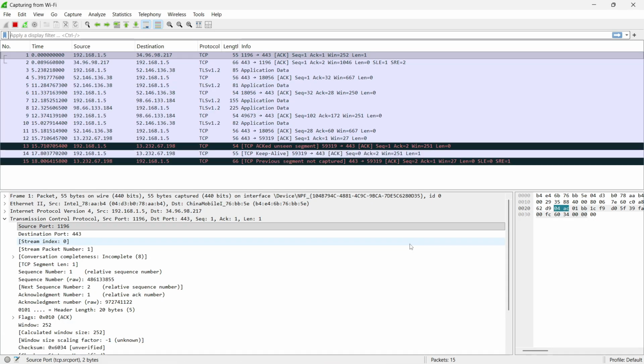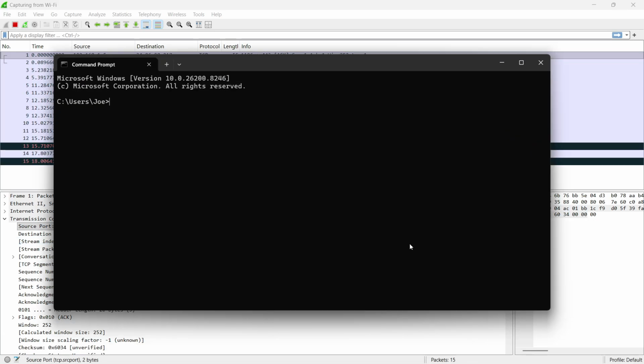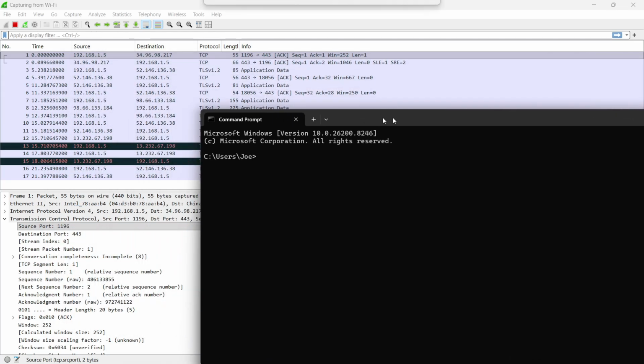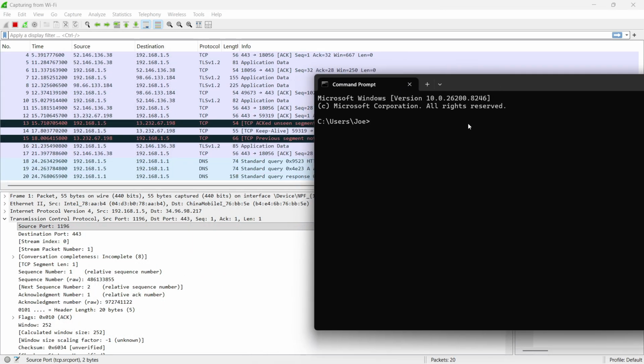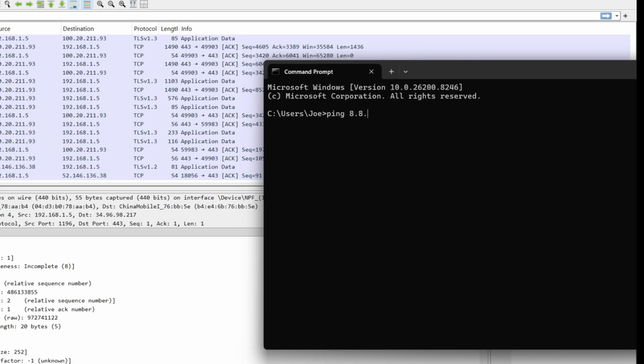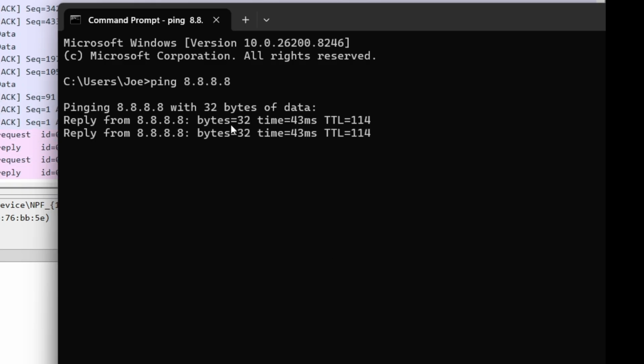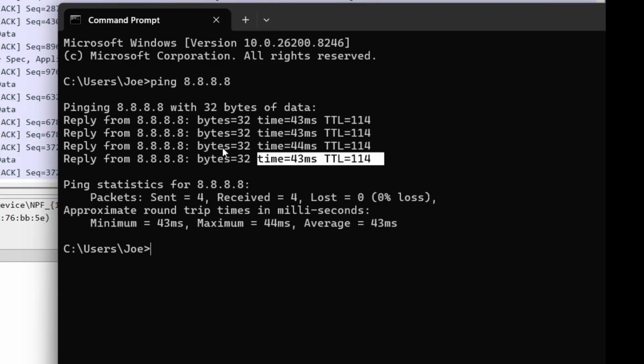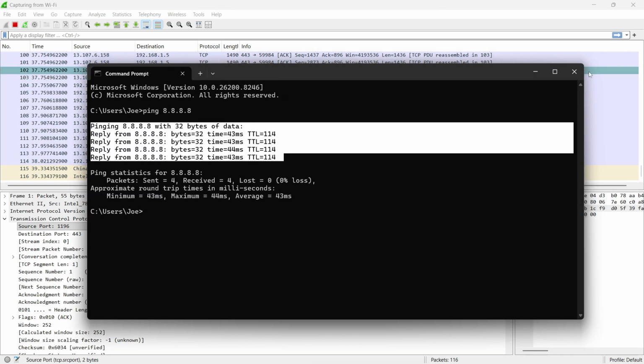Now, I'm going to open my Windows command prompt. I'm going to ping Google's DNS server, which is 8.8.8.8. Ping is just a way for my computer to say, "Hello, are you there?" And Google says, "Yes, I'm here." I type ping 8.8.8.8 and hit enter. Reply, reply, reply, reply. 4 successful pings.